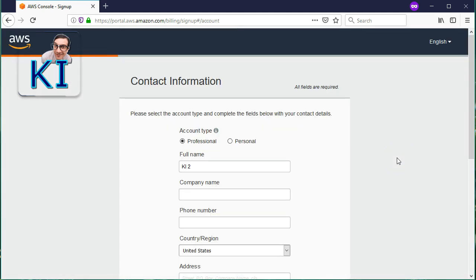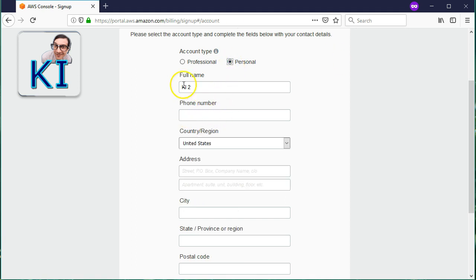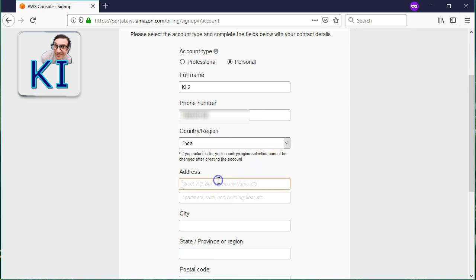All right, now up to you whether it is for professional purpose or for personal. Well, it doesn't make much difference, but the point is that if you are using it for your own purpose, go ahead and make it personal, and that way you can just go ahead and choose the basic support plan, which I will show you as we move forward. So go ahead and choose personal, go ahead and give a phone number. You need to choose the country, some address, your country region. Selection cannot be changed after creating the account.